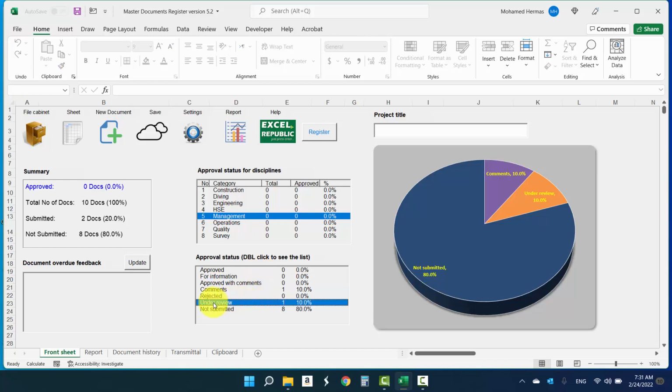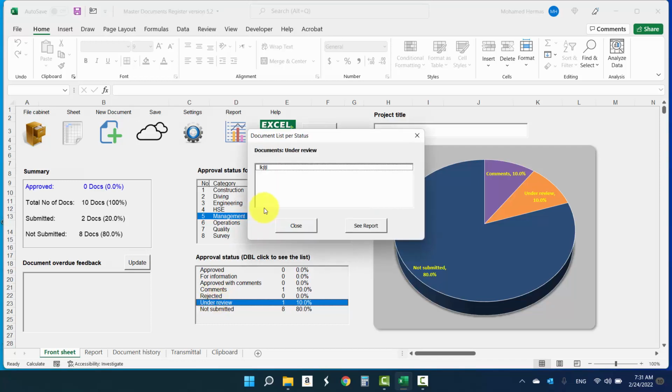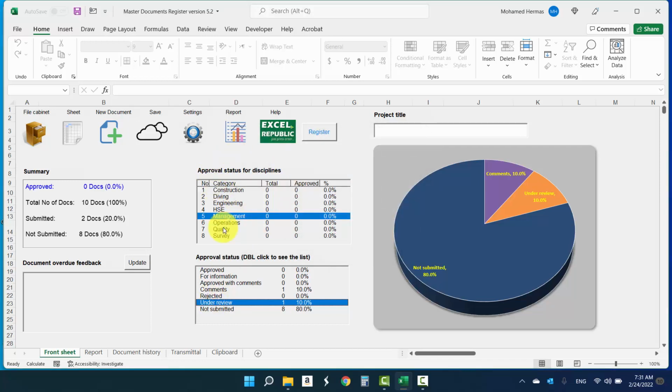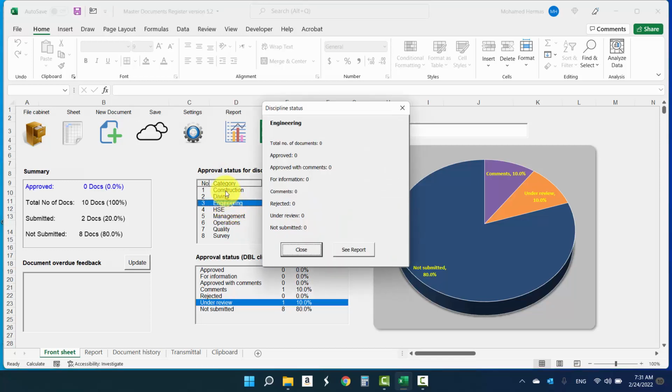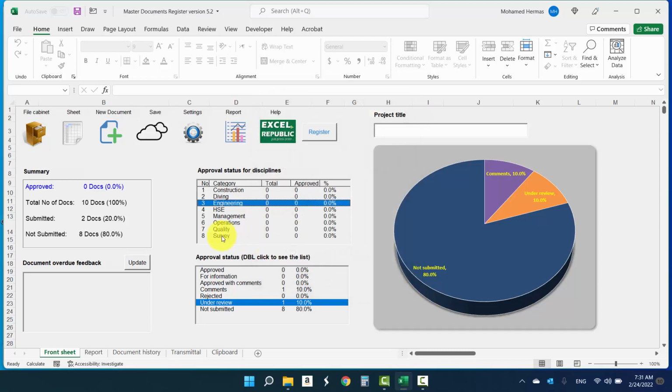I click here under review. If I double click under review, I get the documents which are under review. Similarly, in this statistics, if I click any one of these categories, I can get statistics for a specific department.